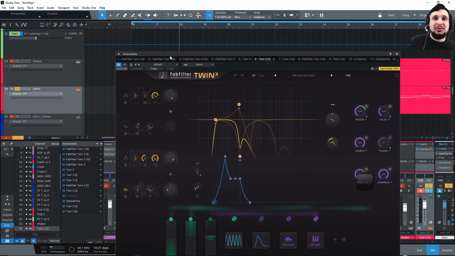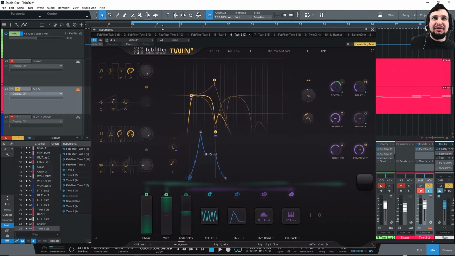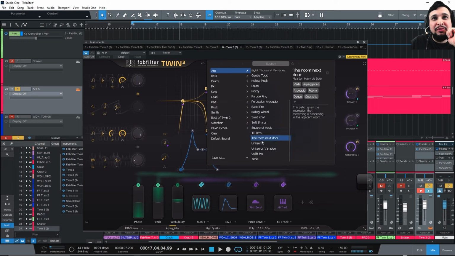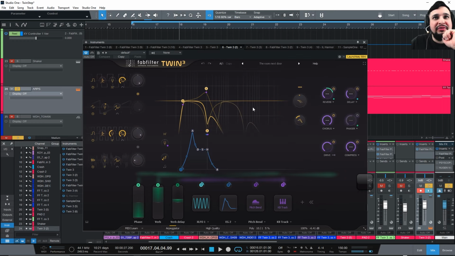This is the ARP from Twin 3. Oh, whoops, I made this larger. Now, you would think this is like a vocal chop, but it's not. I actually use vocal chops throughout the track, but not in this intro. This is a Twin 3 patch. It's called The Room Next Door, and I think I might have done a little bit of changes to it.